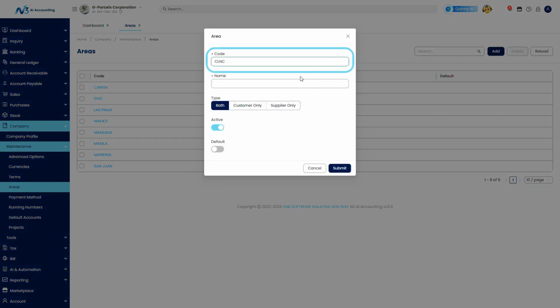Give it a code of up to 20 characters and a name to identify the area. Then set the type to tell the system where this area applies. You can choose both, Customer Only or Supplier Only.